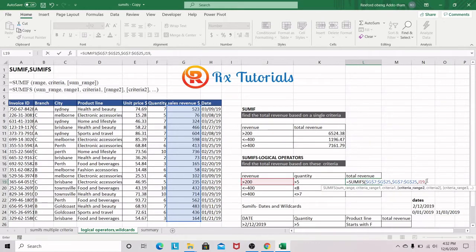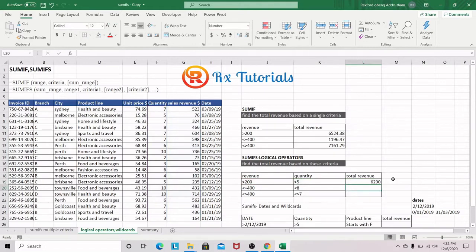What is our criteria range 2? That is the quantity. So we go to the quantity column. I'll fix this. And then for our criteria 2, we want to check the quantities that are greater than 5. Close the bracket. So we have 6,290. Let's check our answer. Our quantity should be greater than 5 and our revenue should be greater than 200. So in this case, this is 523.